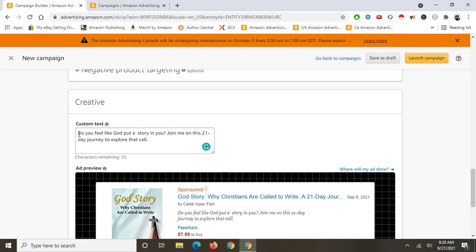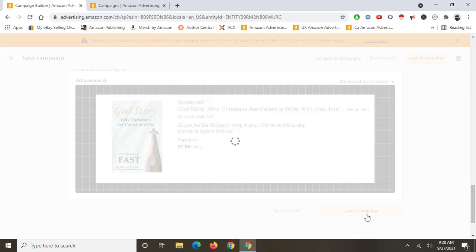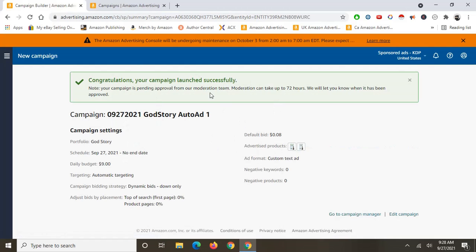And then go over your custom text, try to read over it slowly to make sure there's no typos. If there are typos, Amazon could deny it, but looks like everything's good on my end. So I'm going to hit launch campaign. It's going to load. It's usually pretty quick. And as you can see, moderation can take up to 72 hours. That's what it says here. I find that it doesn't normally take me that long. Generally, I can have an ad up within like 4 hours. But again, it can take up to 72.